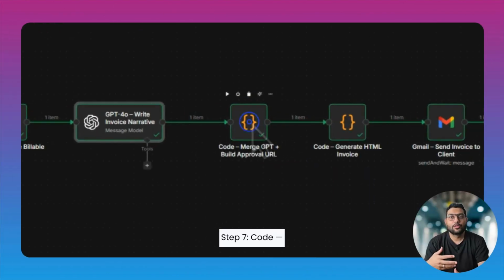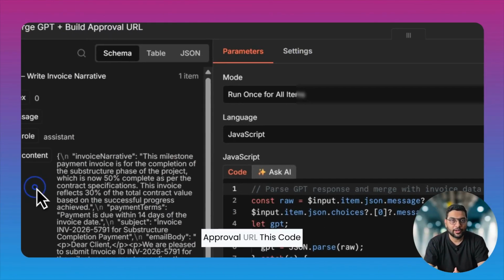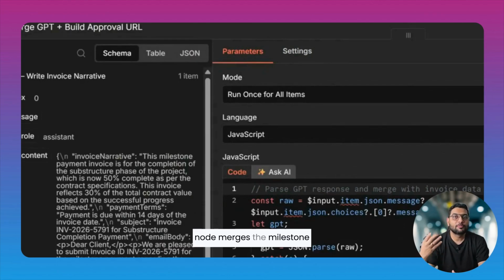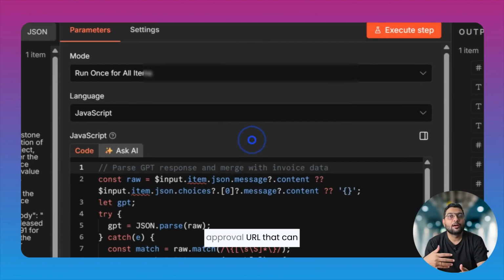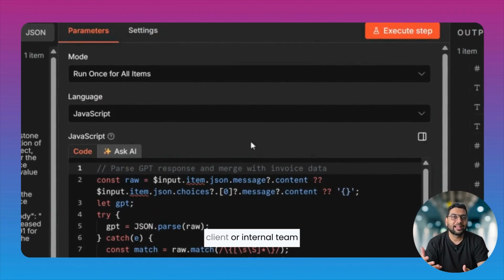Step 7. Code, merge GPT and build approval URL. This code node merges the milestone data with the AI-generated invoice narrative. It also creates the approval URL that can be used by the client or internal team to review the invoice.